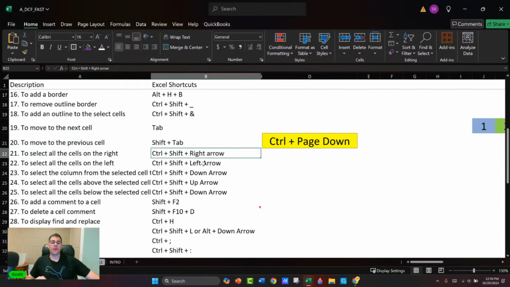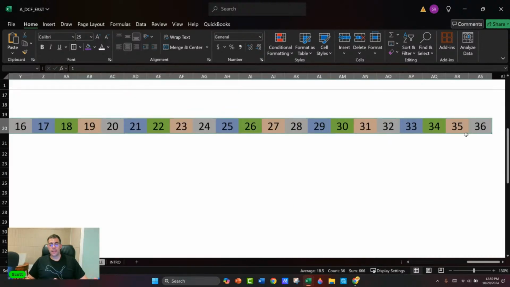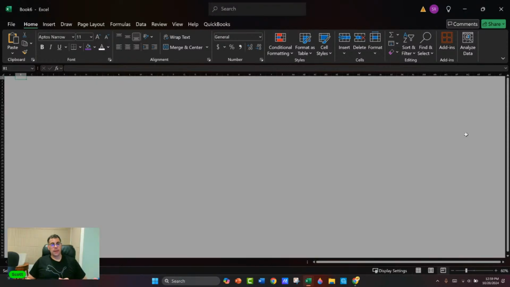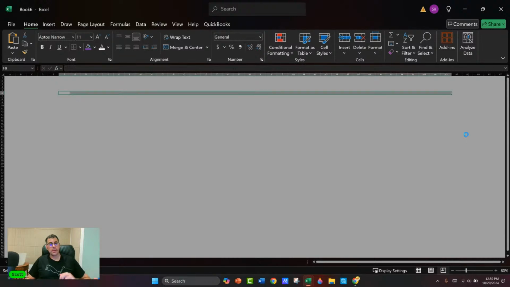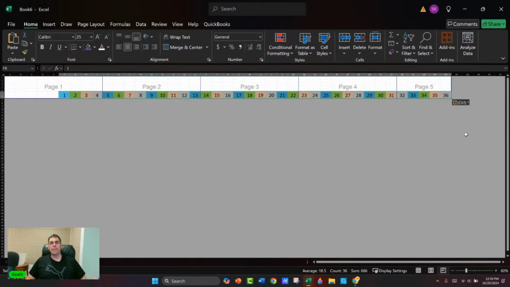Control Shift, and you can do the right arrow, left arrow, up and down to move between a string of cells if you want to select it. And then you can do whatever you want when you select it. So if I want to select all 36, I could do it in one stroke. And if I wanted to copy, I would hit Control C. And say I wanted to copy it to a new workbook, Control N. And I wanted to copy it to this cell, F6, Control V, and it copies it.